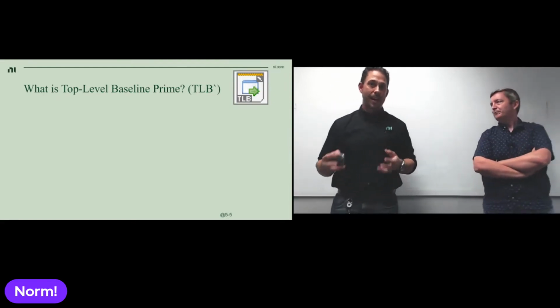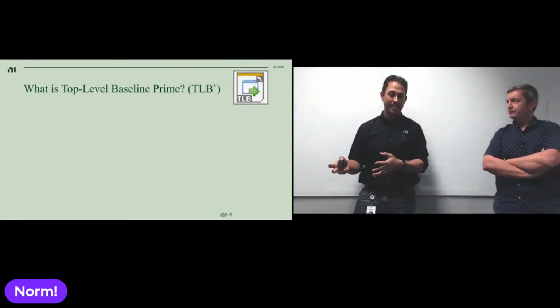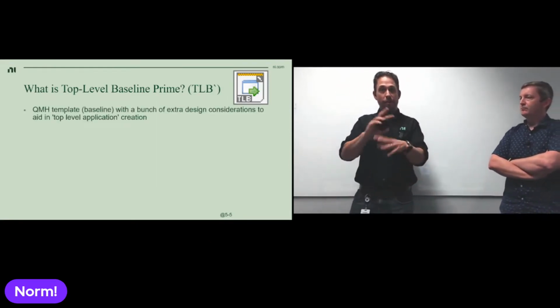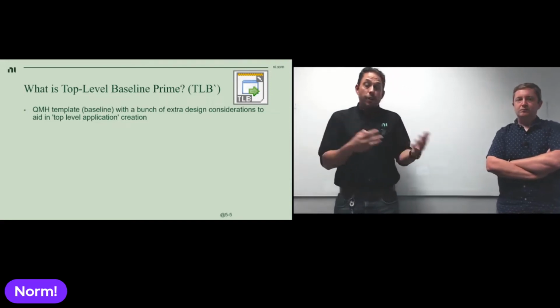All right, so TLB, which is a top level baseline. What is this thing? At the heart of it, TLB, before even the Prime concept, was just a queued message handler template.